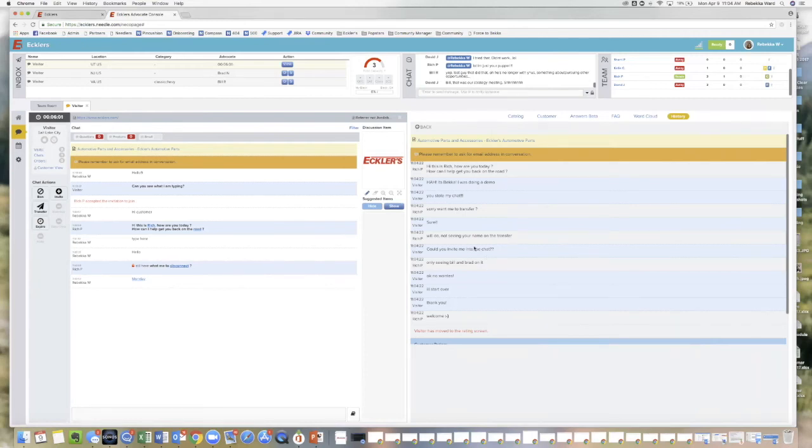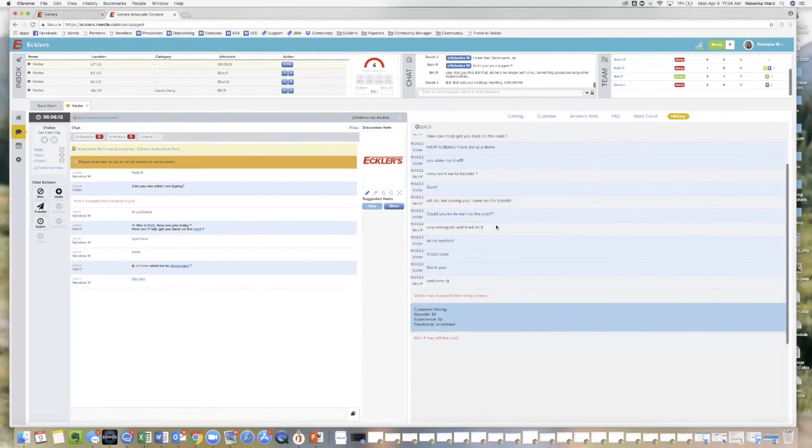I know that they've already bought this part. What can I sell that goes with that? Or what can I push them on that might help them with this? It's really nice to have a little bit of insight into your customer and be able to know what they've previously purchased or what they previously chatted about.